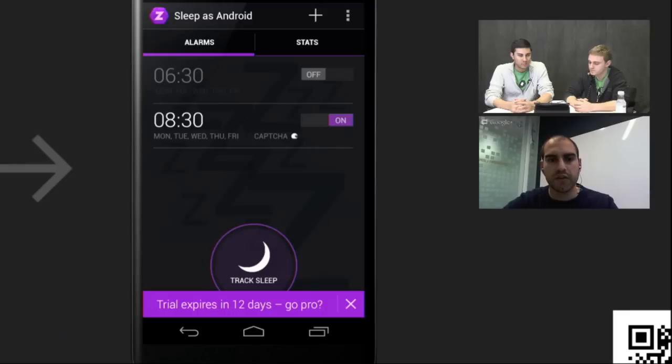As you can see, we've also really emphasized the track sleep button. So instead of just a little button at the bottom with equal weighting to all the other options, it's now this gigantic purple button.